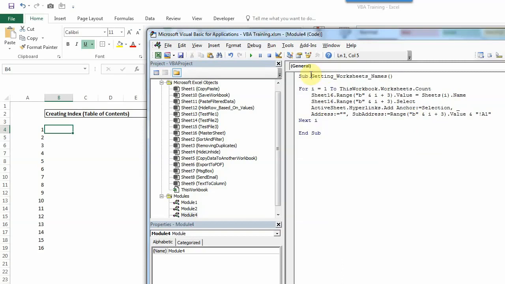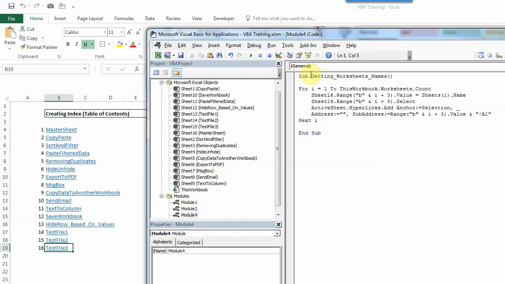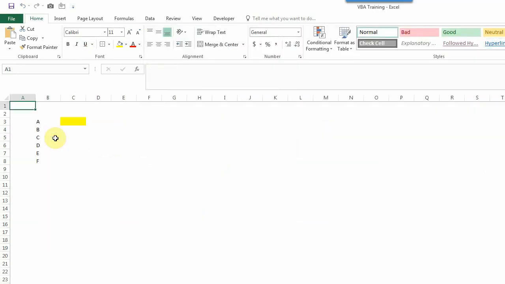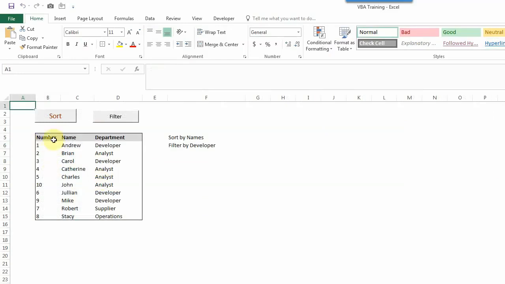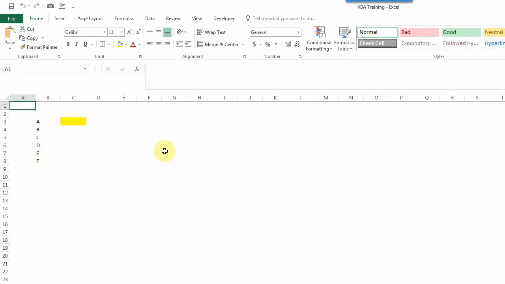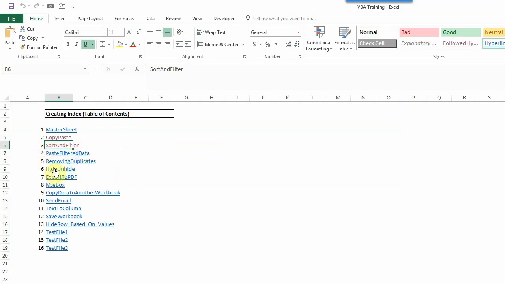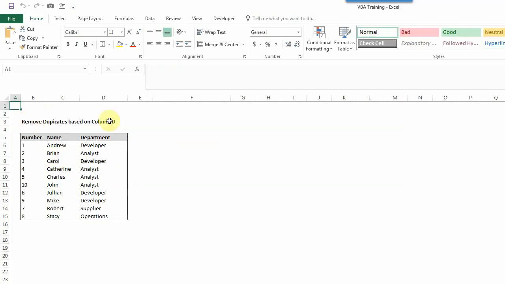So I'll run this code now by pressing F5. Let's see how this goes. Right, so it was very quick, as you saw. I quickly got the links to all the sheets. I'll press this and show you, it came to the next sheet, which is copy paste. Now I'll click on sort and filter, and as you can see, this came to the sort and filter sheet. I'll show you one more example. Let's say remove duplicate. And as you can see, this came to the remove duplicate worksheet.